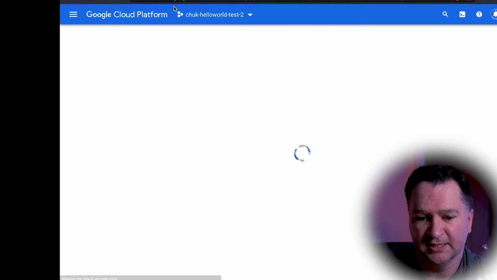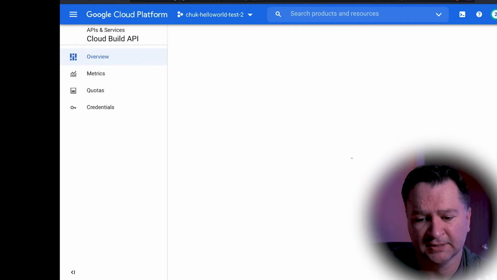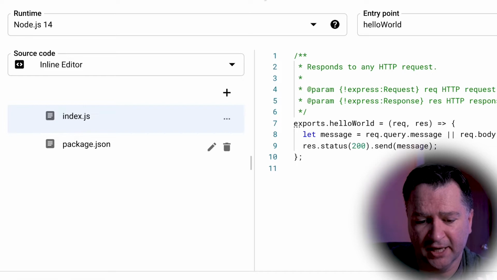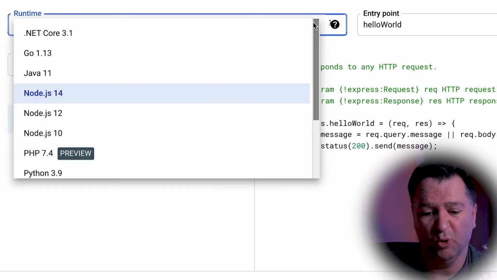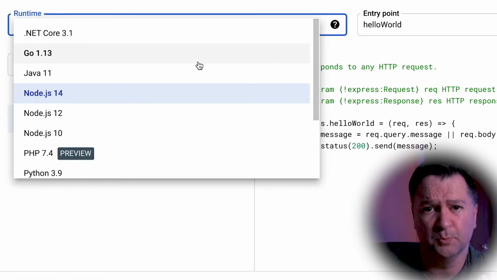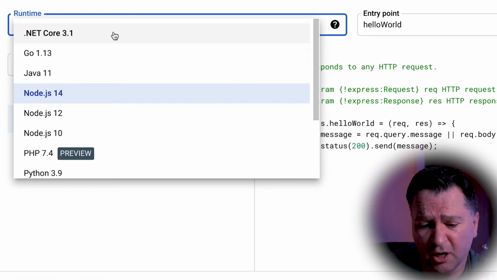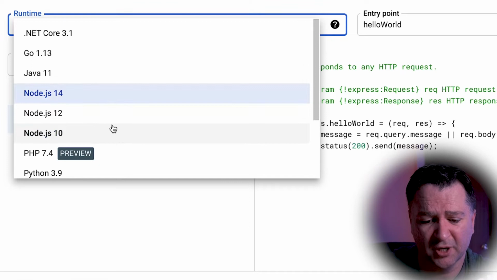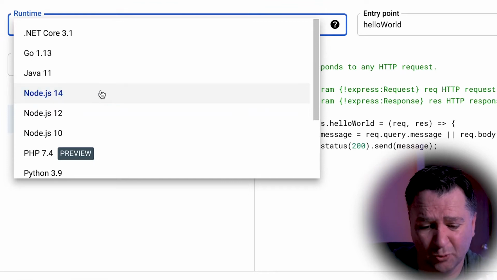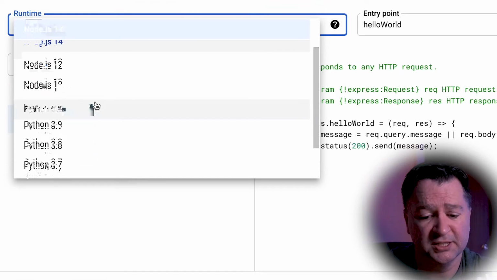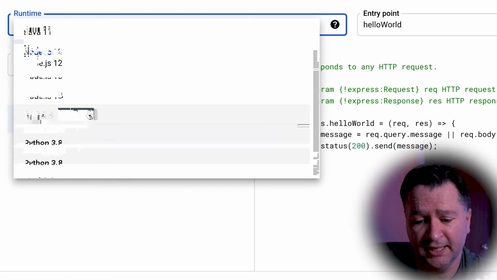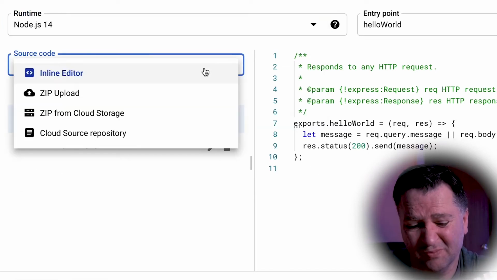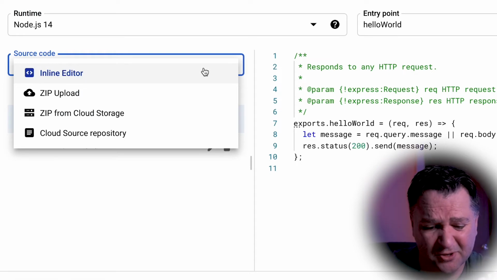Now that that's set up, we can go back to this and write our function. The first thing I want you to look at is that you can decide what the underlying runtime is. It supports .NET Core, Go, Java 11, and various versions of Node.js. And then, of course, there's Python, Ruby, and PHP. We are going to stick with Node.js 14 in this case. And again, you could do deployments by doing a zip upload, etc.